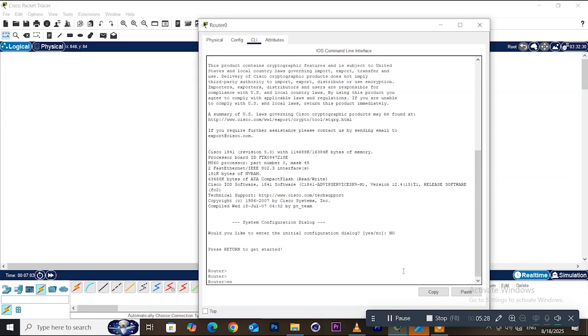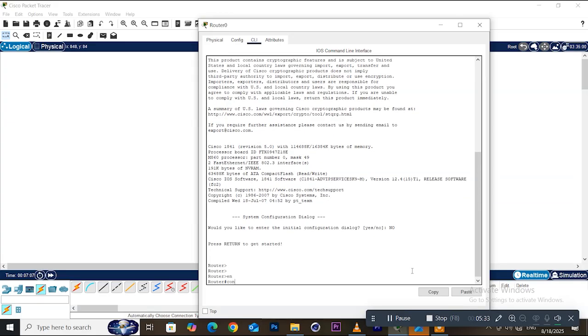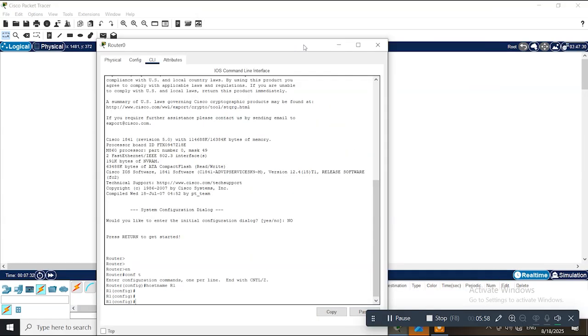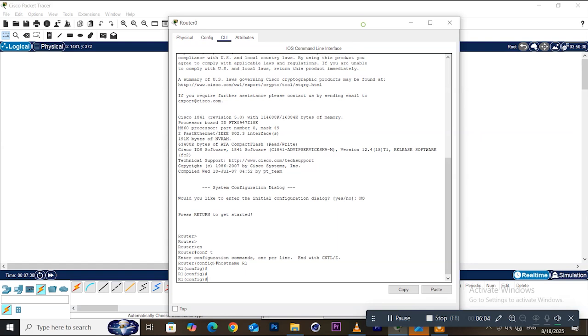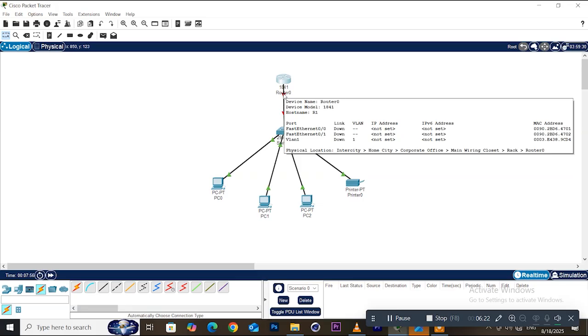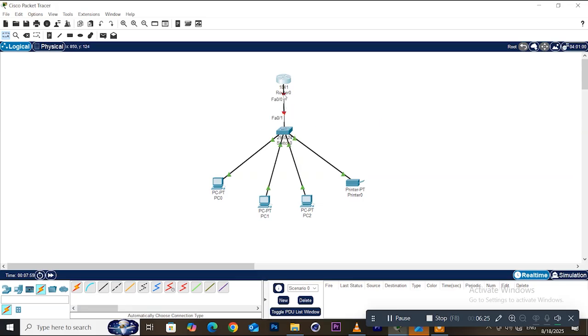So we move to the global configuration mode, and here let's just say hostname, whatever name you want to give the device. I will just say R1 for lecture purposes. Our main focus here is to create a DHCP server. So first of all, we have to configure this interface and give it an IP address so that it will serve as a gateway through which IP addresses can be assigned to these various PCs and the printer.